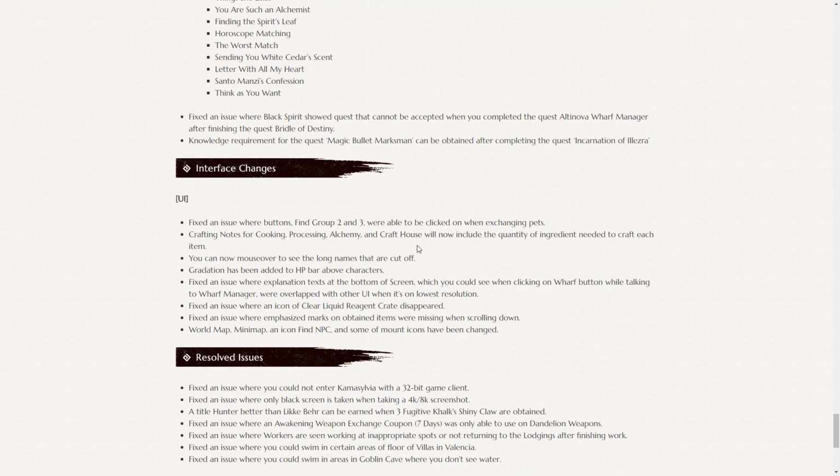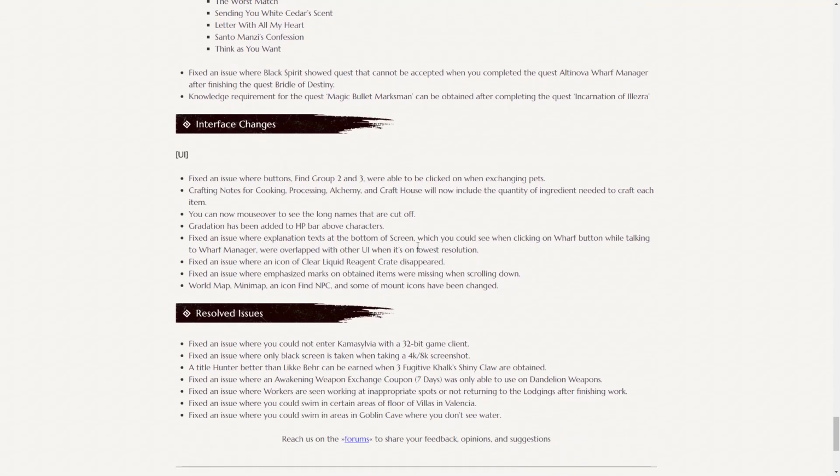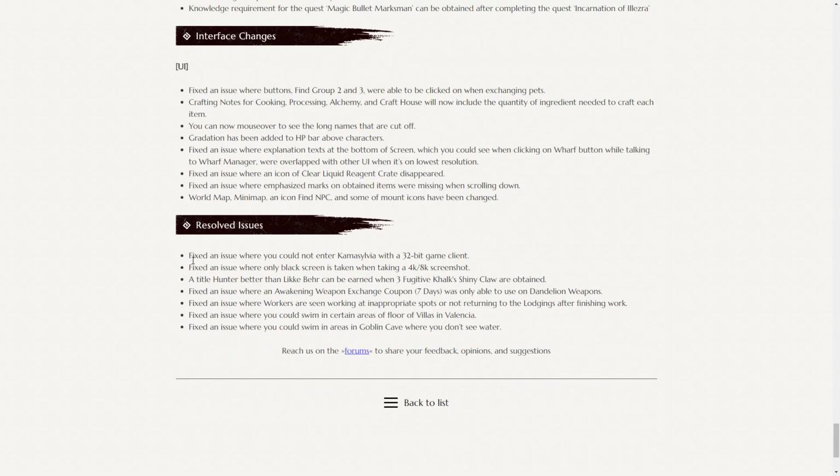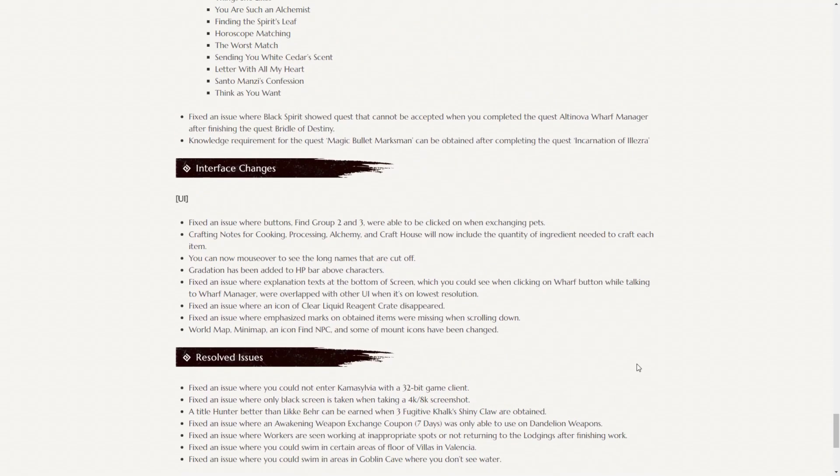Apart from that, there's not actually too much else that has been changed in this patch that is important. There's a few new UI changes, and just a few more resolved issues. Like the one where you couldn't enter Mediah with a 32-bit game client, which was kind of game-breaking for people that wanted to go to Mediah. And it was a bit of a weird issue, but apart from that, not too much else that's important.